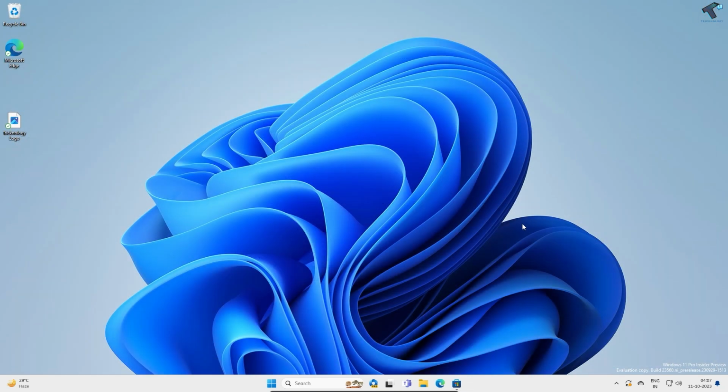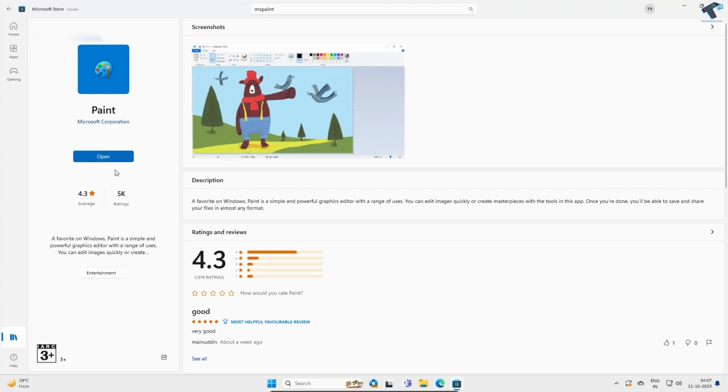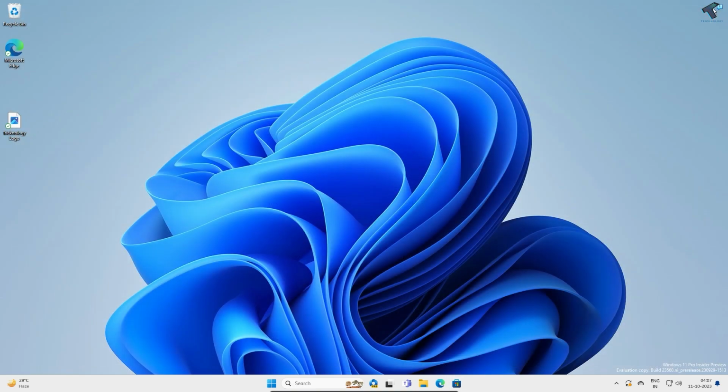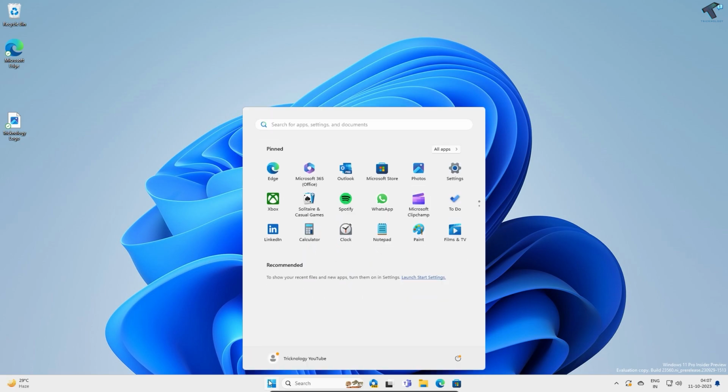After you join and update your Windows 11, you just need to open Microsoft Store and make sure your Paint app is up to date. Go to Library from your left side over here and click on Get updates, and it will automatically update your Microsoft Paint. After the update, you will get that option in Microsoft Paint. So let me show you.